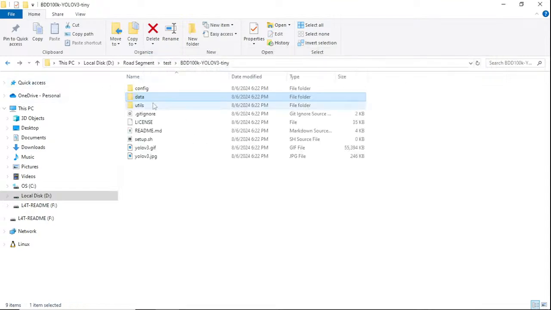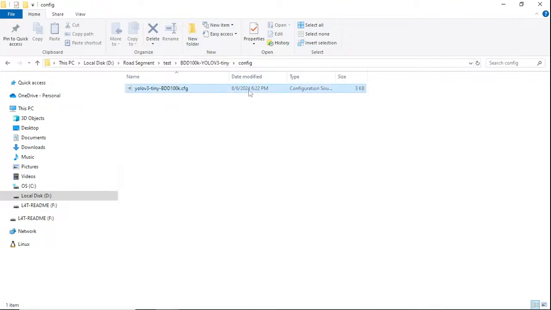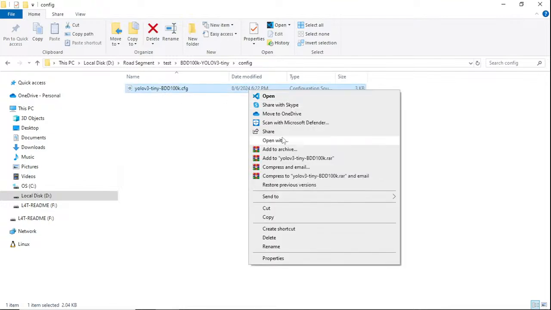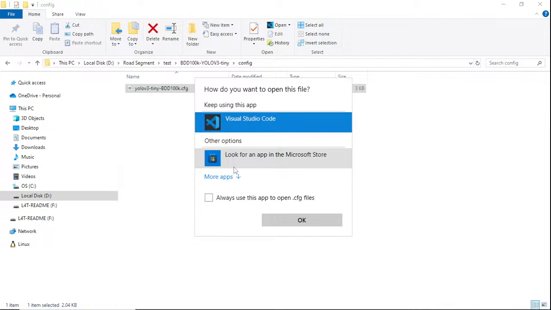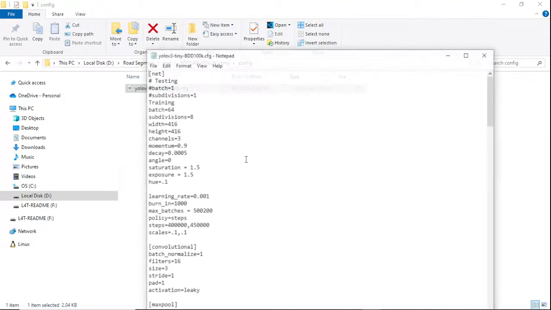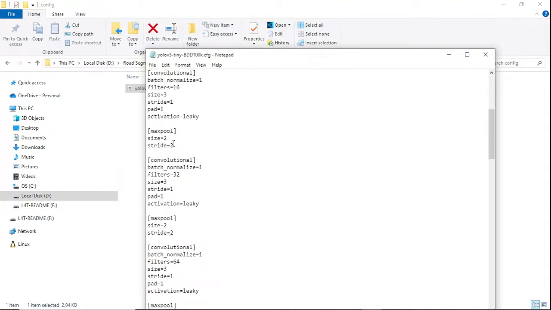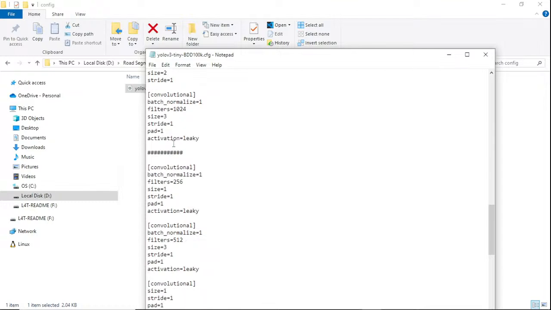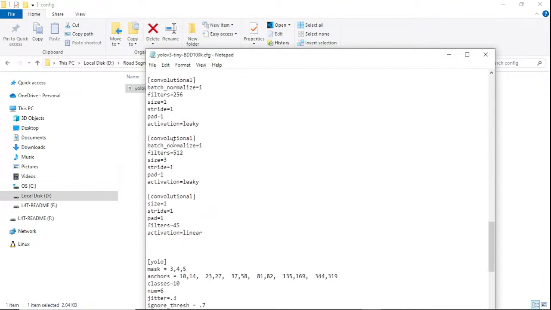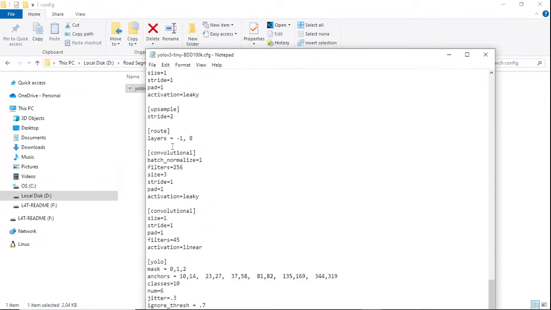Then you can also go into the config where you have the config file. If you open it with notepad, this is a file which tells YOLO what the version is, how much training should be done, what the batch size is, what the learning rate is, and then the model configuration is available here. So this is a configuration file for the model. All the classes are available here.